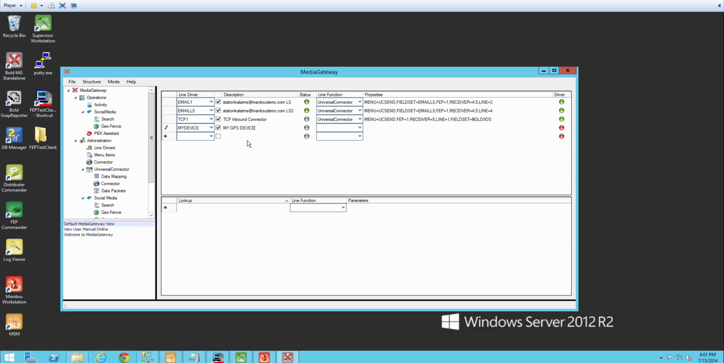I do recommend it. It is very helpful if you need to quickly come in here. You can see exactly what's connected and what's not connected and know exactly which one it is without having to click on it to see which one. So the next thing I need to do is that line function, which is UniversalConnector. And now fill out my properties.